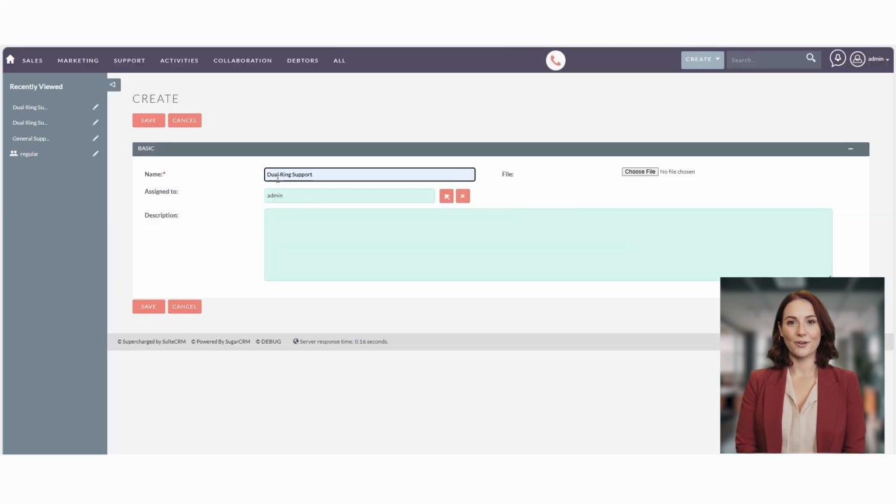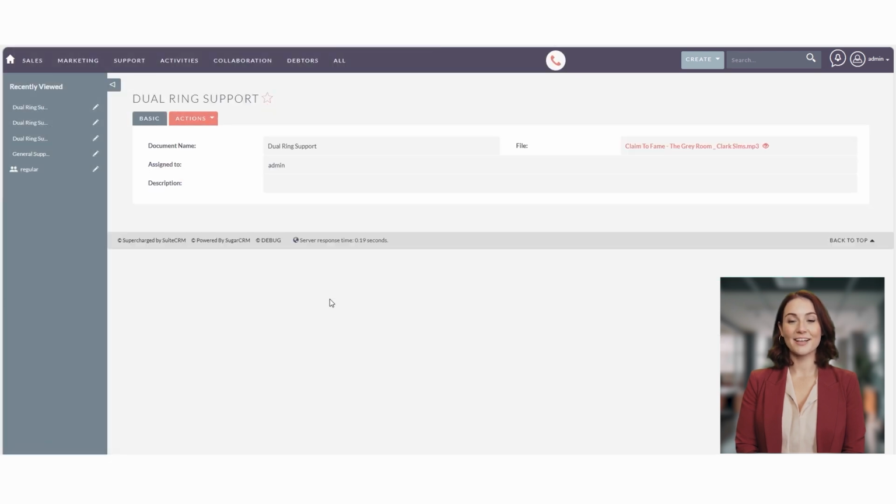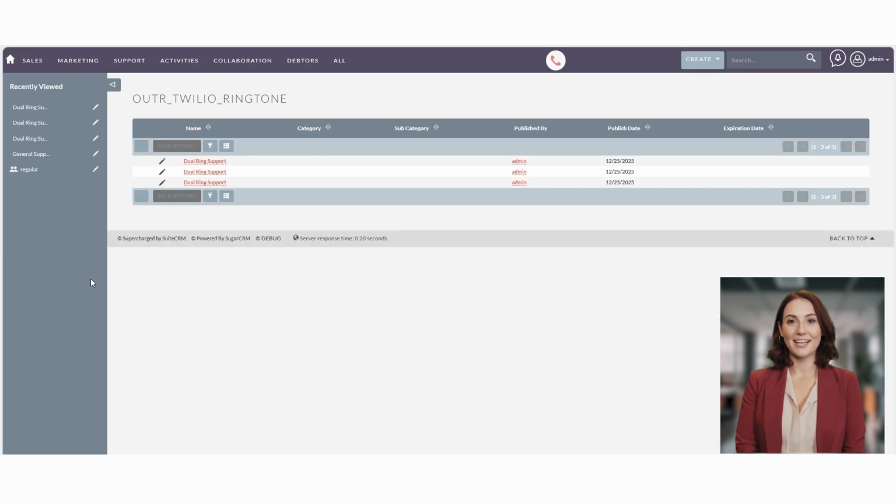Enter a name for the ringtone, then choose an audio file from your system. Once selected, click Save. After saving, click on See Dual Ring from the sidebar. Here, you'll see a list view page displaying all your created dual ring.